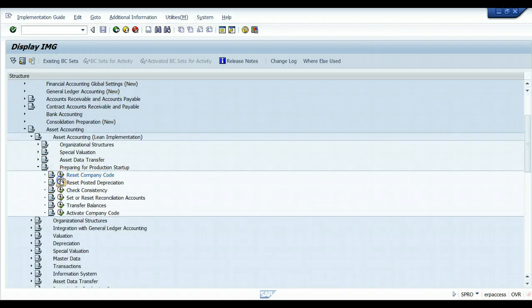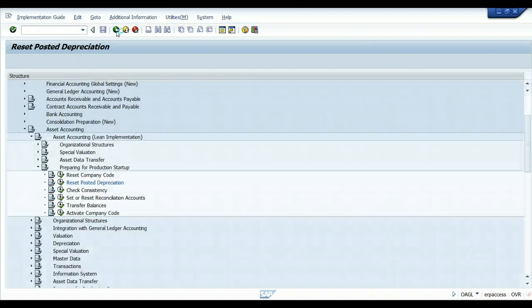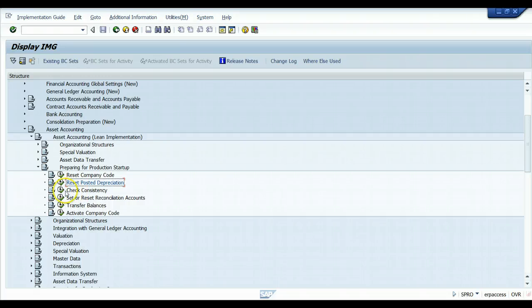Then in this one, we do a similar operation, but this relates to depreciation postings. Again, give it a company code and clear out depreciation postings. Then in this transaction here, SAP runs through a checklist and highlights any areas that may be problematic, errors, or just warnings to double check on something. This one here, we can set or reset reconciliation accounts.